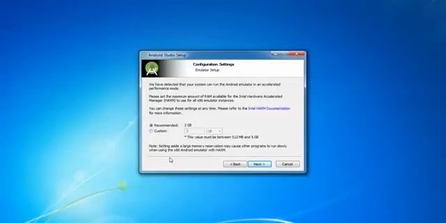Note that setting aside a large memory reservation may cause other programs to run slowly when using the 32-bit Android emulator. That means if you run the setup in 32 bits, it will become slow because large memory utilization will be used. So you should give a good amount of RAM. Here I am giving 2 GB, which is enough.